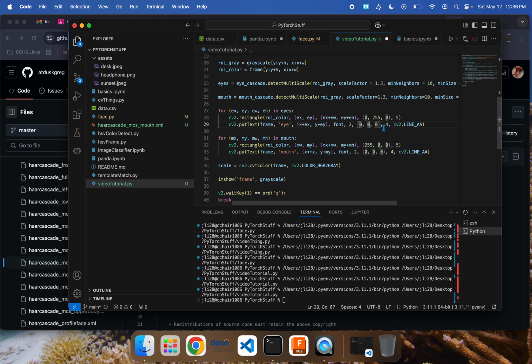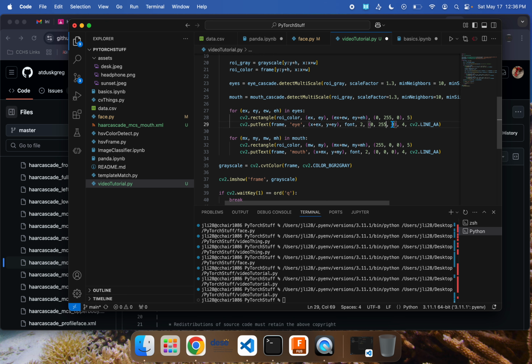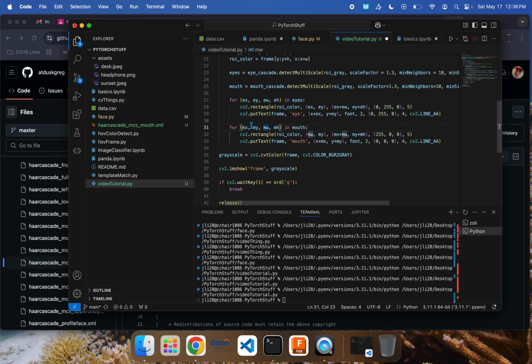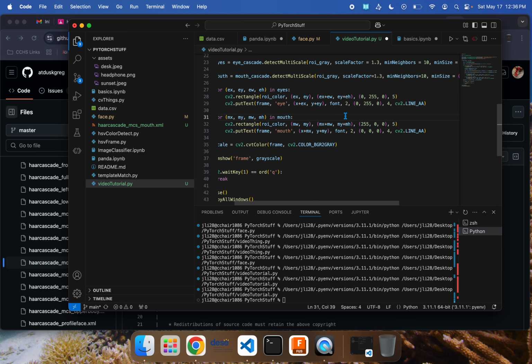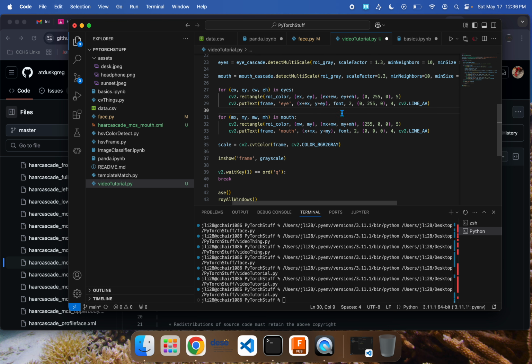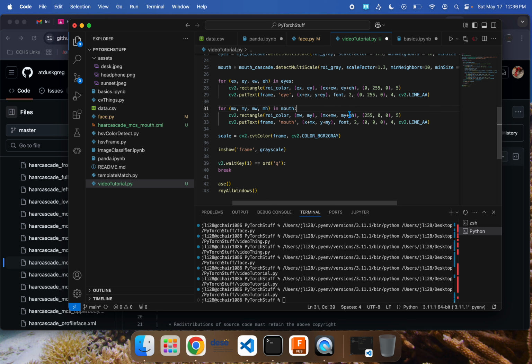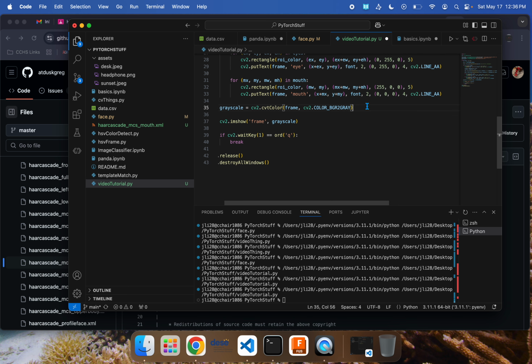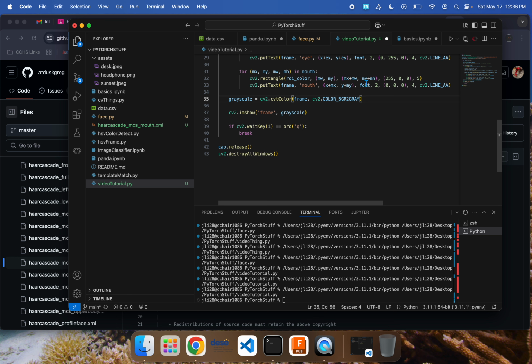I'll just make it green maybe, or sure, green. And then for your mouth, it's going to be the same, because you're going to want it to follow the face. So I'll just give that a black text color. And then grayscale, yeah, grayscale is just that. I should probably move this up.